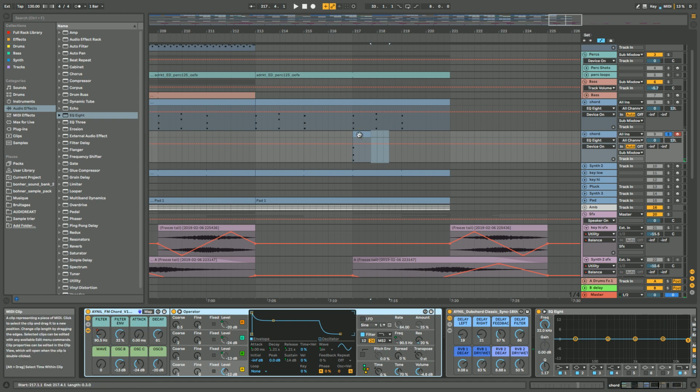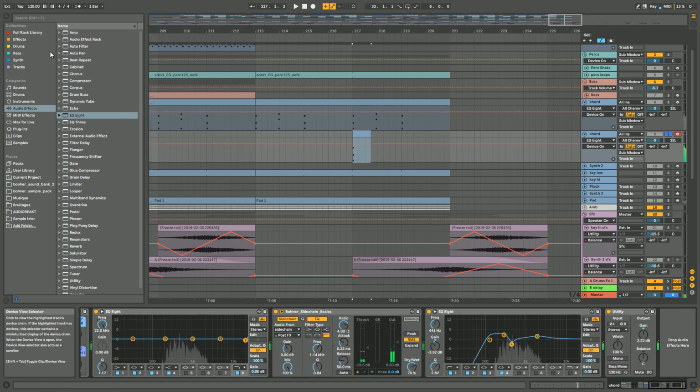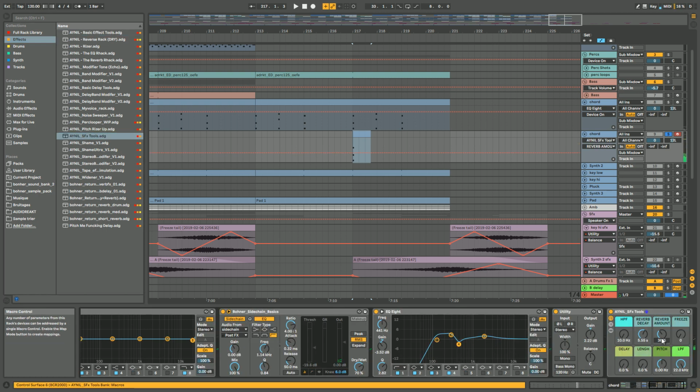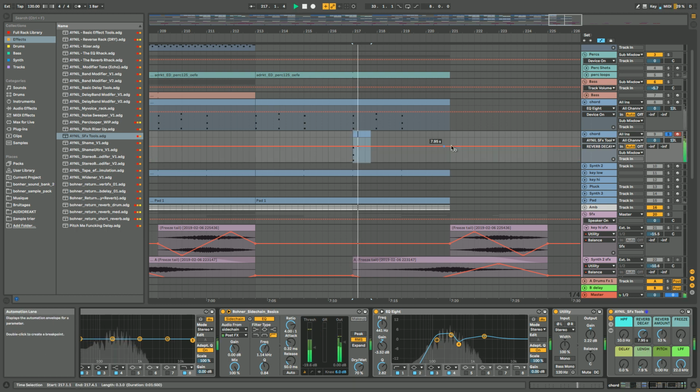I duplicate the track, keep just one chord, and then I drop this SFX tool on it, and I add a lot of reverb, a long decay, and a little bit of length to make it stay longer, so like this you get this long tail.